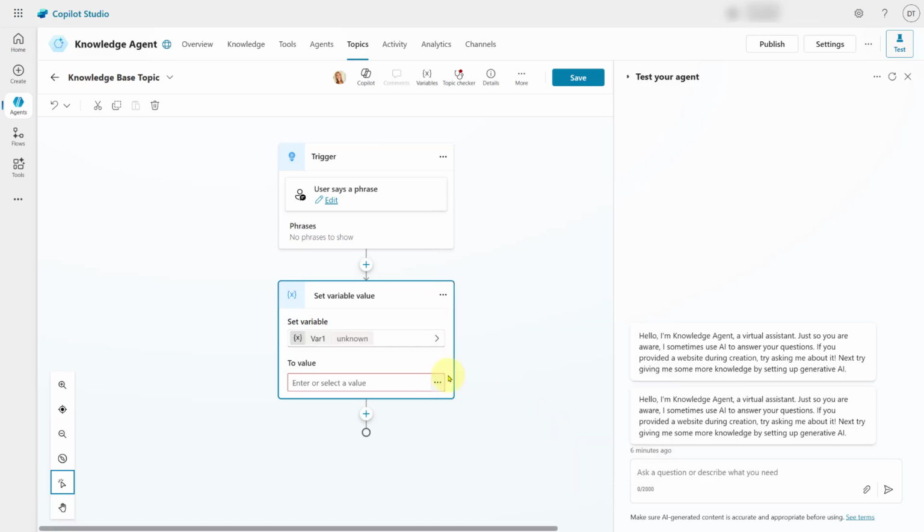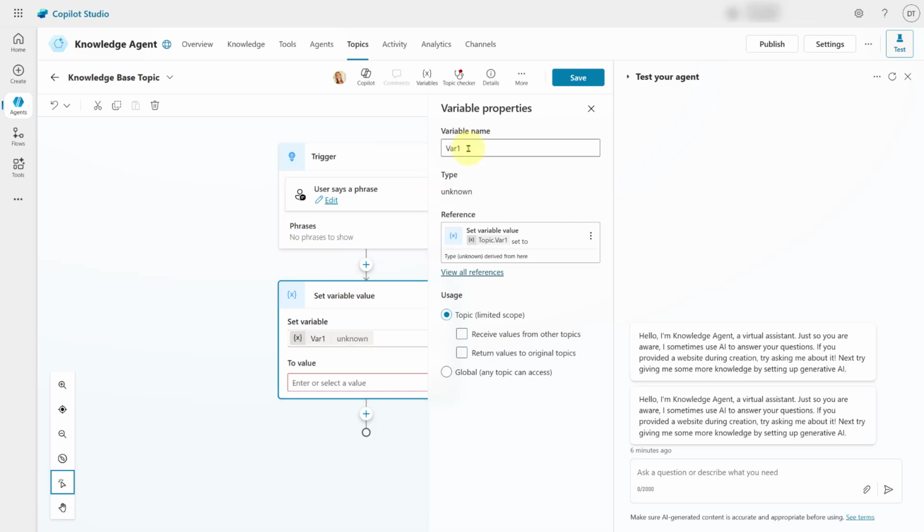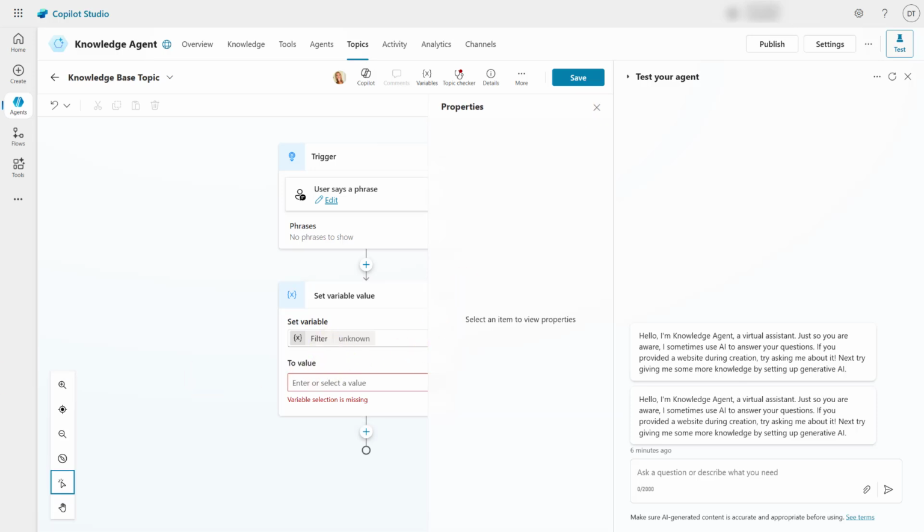So I'm going to hit here, create new, and I'm not going to call that var1. That's the name of the variable. I'm going to call it filter, so it's very clear the type of data that we're going to be storing in here, right? So here is our filter.